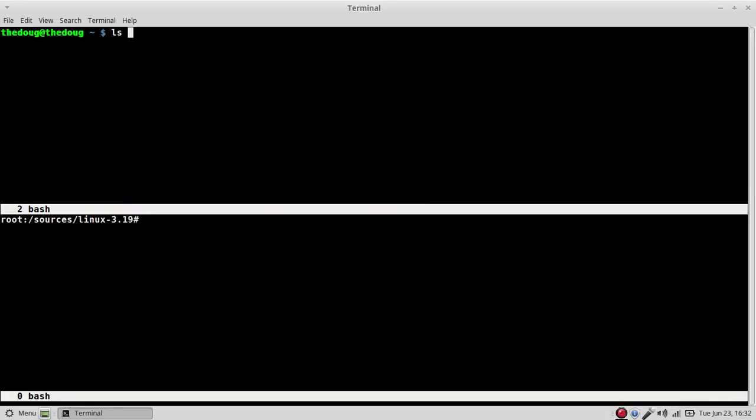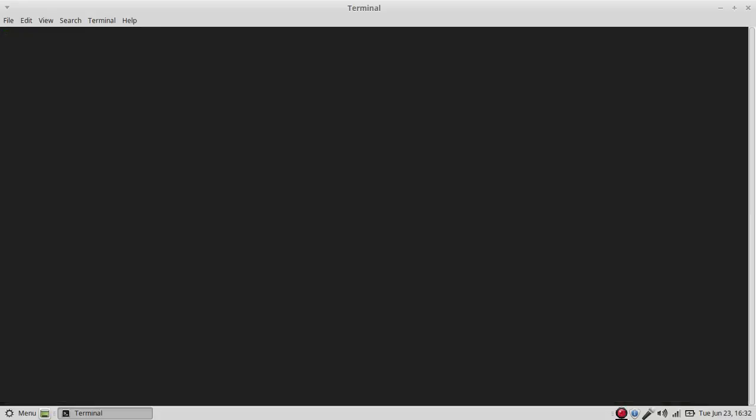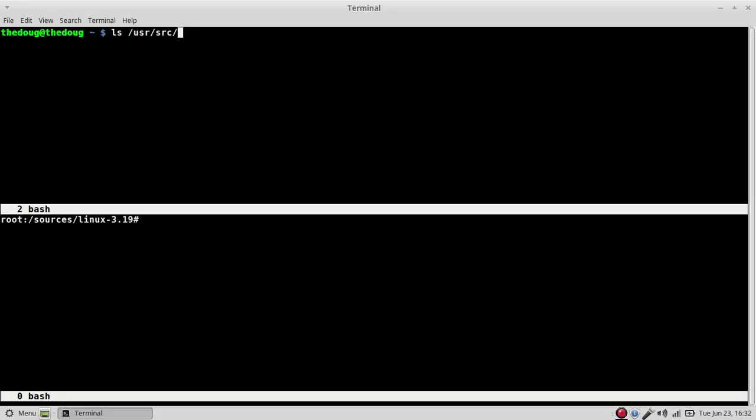Let's see if I can list out. What would it be? User source x86. I see Linux headers. Good question, huh? x86. How about this, there is something else here.